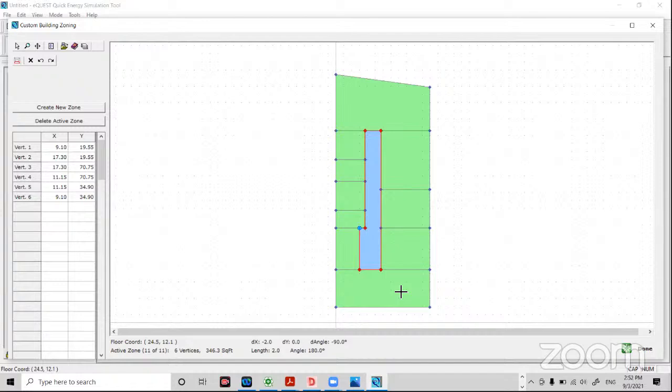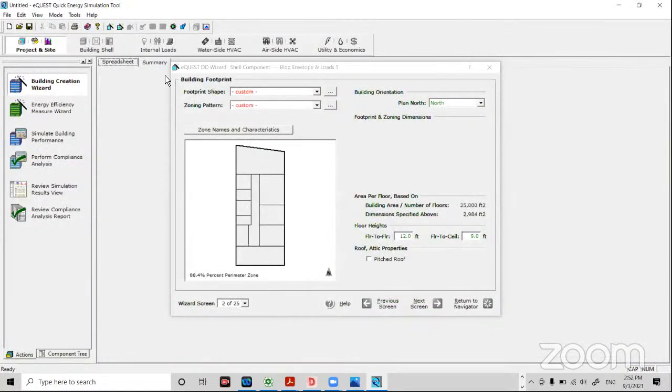So yes, I could see a few responses are coming that you are able to follow up. What you need to do is once you have selected the footprint shape, that is boundary, then go for zoning pattern. So in zoning pattern, you have to select individual spaces.